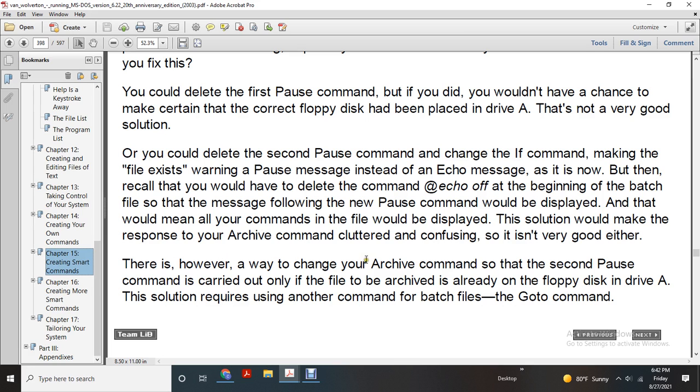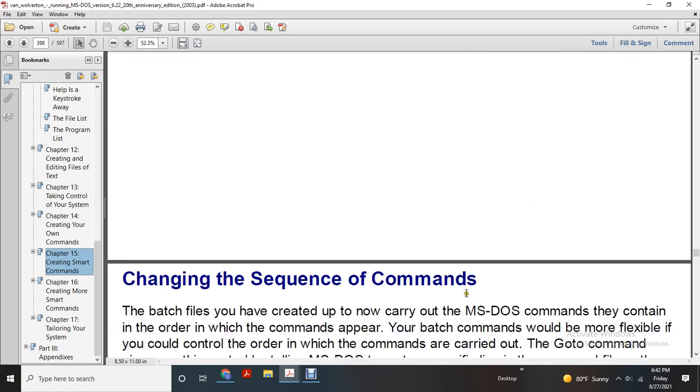There is, however, a way to change the archive command so the second pause is carried out only if the file to be archived already exists on the floppy disk in drive A. The solution requires the use of another command in batch files, the goto command.